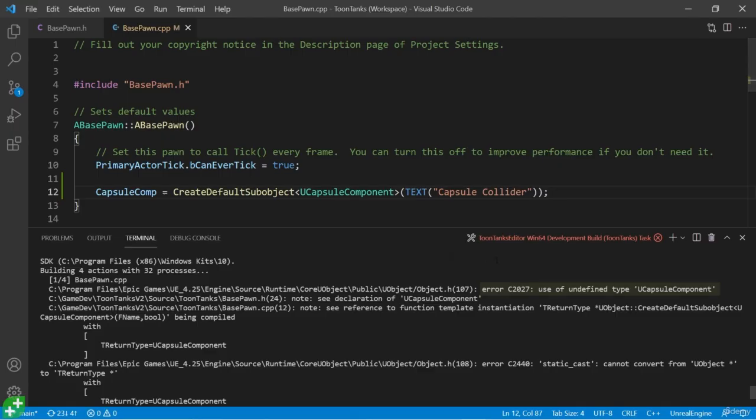Now, attempting to compile this, here we get a different error than the one we saw in the last video: use of undefined type UCapsuleComponent. This time, we're trying to use the UCapsuleComponent type here in the CPP file to construct an object. Here's the error code in case you wish to Google this particular type of error for more information. So now we've seen two different types of compilation errors in this section of the course, and we know the cause of this particular error. We haven't included UCapsuleComponent.